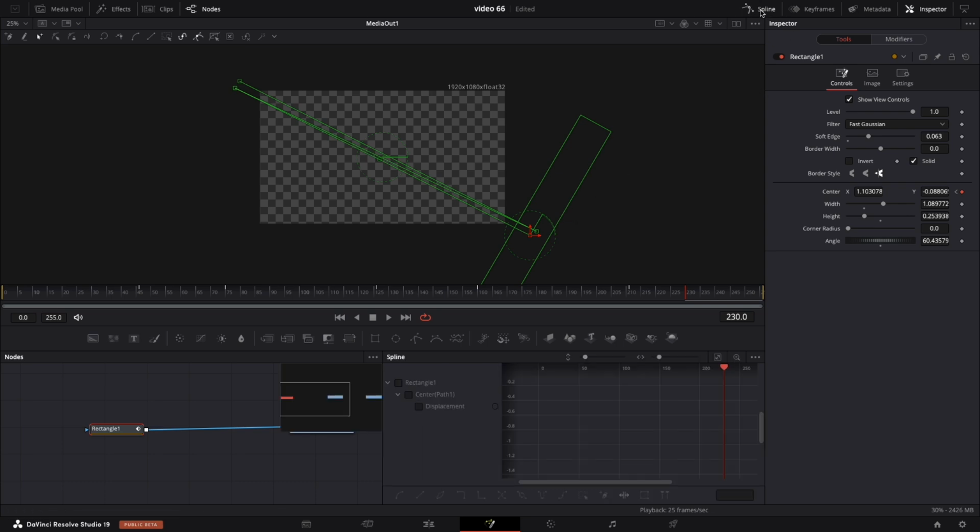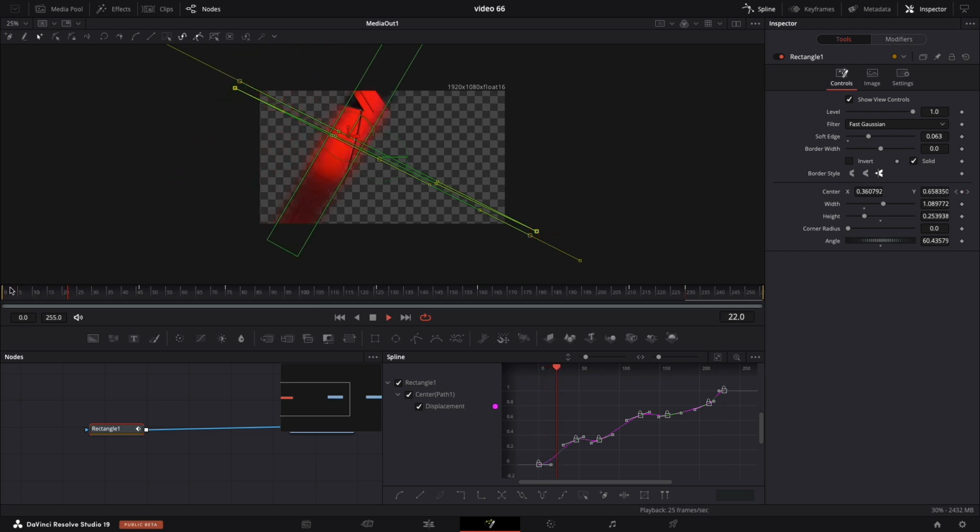Now let's navigate to spline and select this little triangle. Highlight all of the points and press either S or this curve to make it smooth motion. Now let's preview our smooth animation. This looks pretty cool, right?